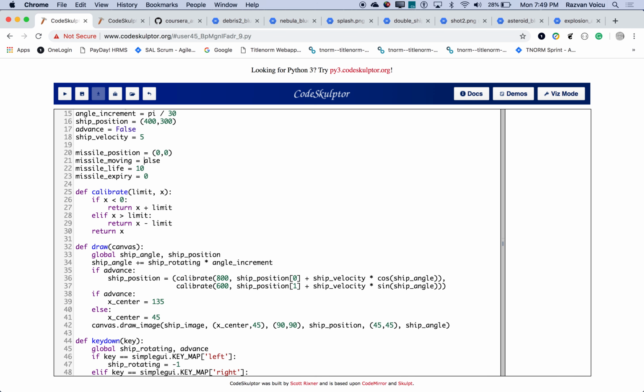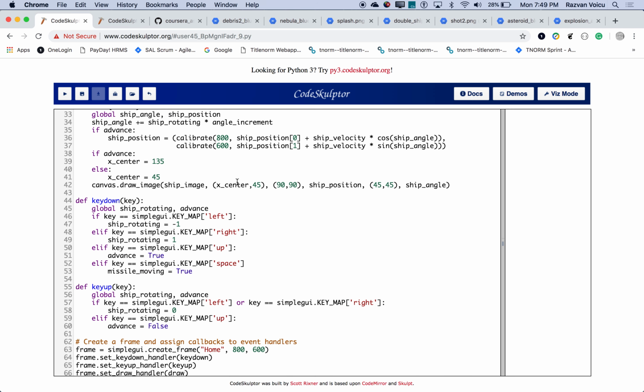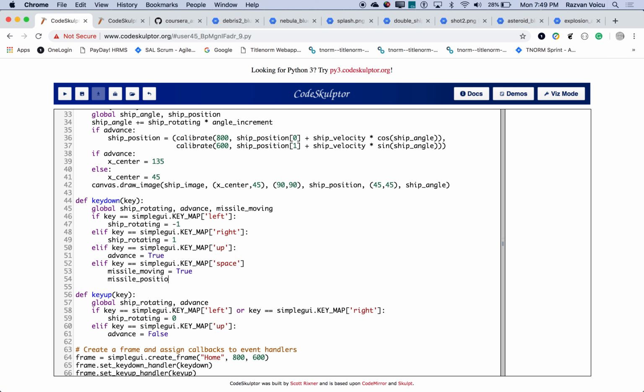Right, false should be capitalized. All right. So at the point when missile moving becomes true, also the missile position should become the ship's position, but the tip of the ship, right? So missile position should become ship.